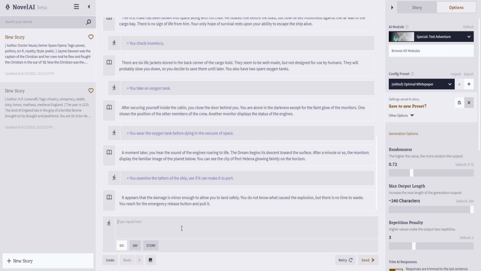It appears that the damage is minor enough to allow you to land safely. You do not know what caused the explosion, but there's no time to waste. You reach for the emergency release button and pull it.